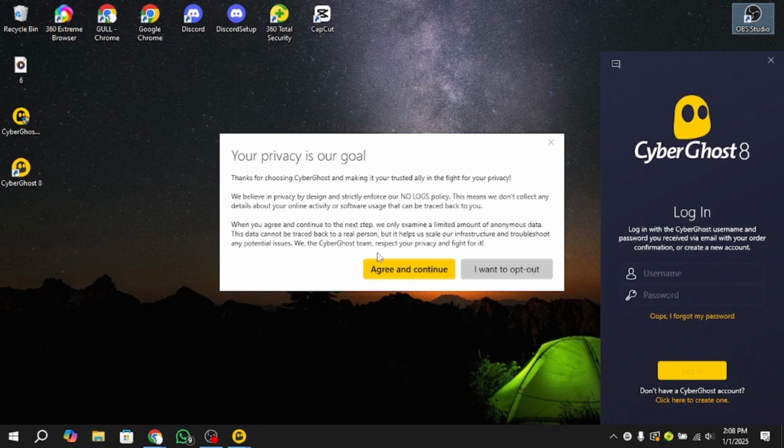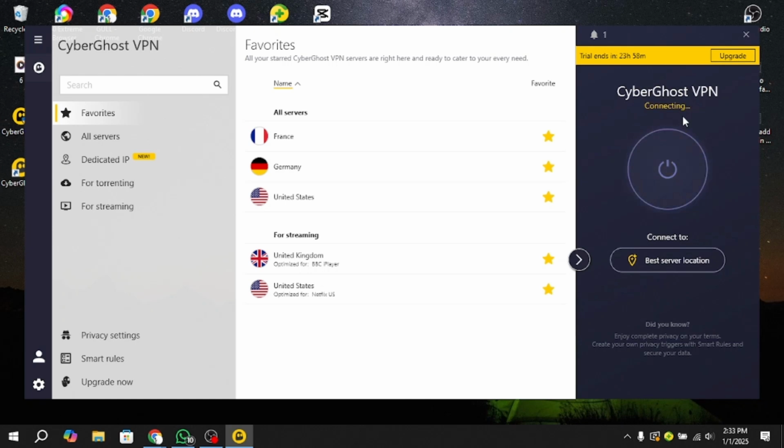Next, you'll see the Login screen. Enter your username and password, then click Login. After that, you'll be taken to the CyberGhost main dashboard.